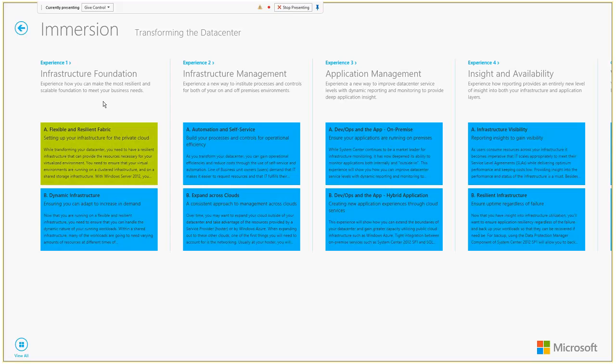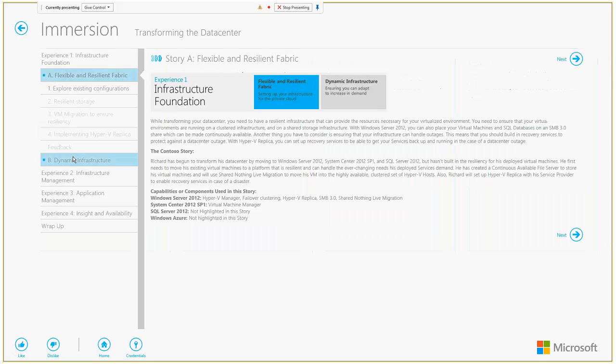If you are excited with what you see here, you want to get more information, we're happy to go through these at a later time with you and really get deep into these experiences. But for now, we're just going to go through virtually, and I'll explain and walk through some of these for you. So we're starting with the flexible and resilient fabric, and we have some items listed here that will come up once we click in.